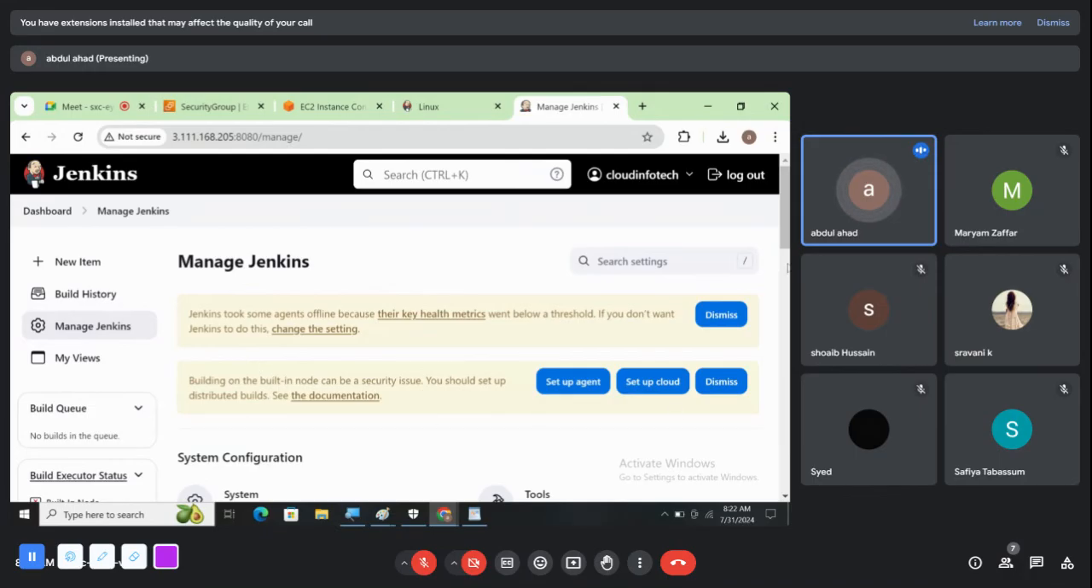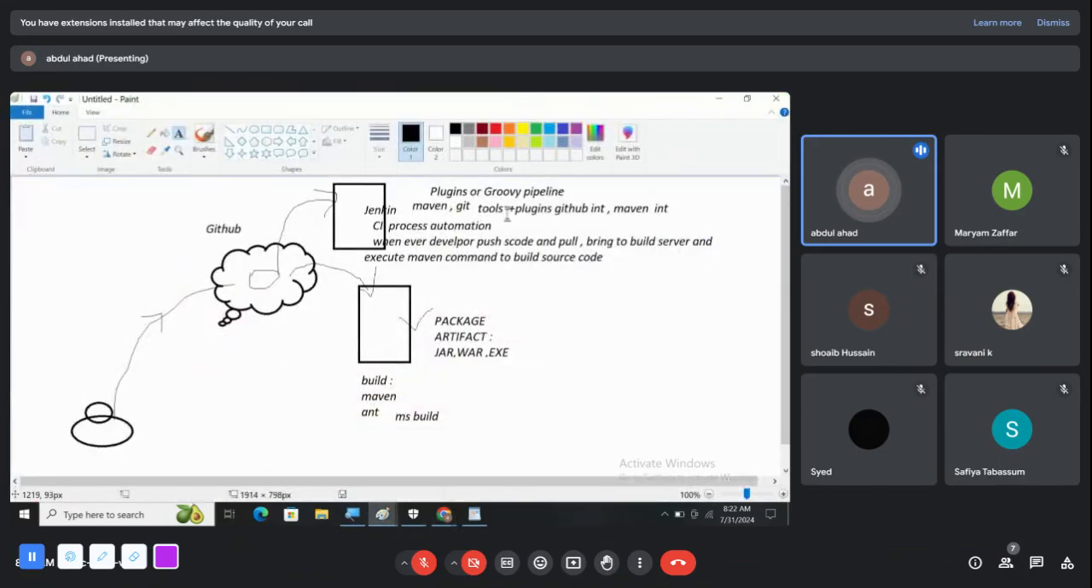Now what do you require? Plugins, because the tools are ready now. Why have I installed Git? I said Jenkins will execute the Git command to pull the data from GitHub, so it needs Git software to be installed. And we want to execute Maven commands, so Maven has to be installed on this machine, then Maven commands can be executed. But to have tight integration with Maven and GitHub, you need plugins.